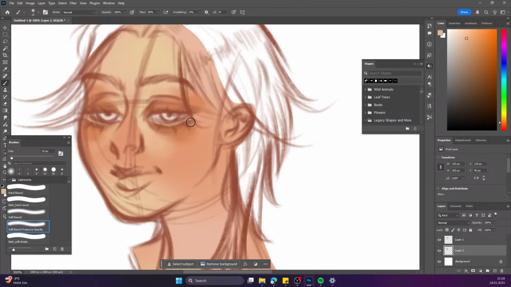I want to make her nose more red. And the lips too.